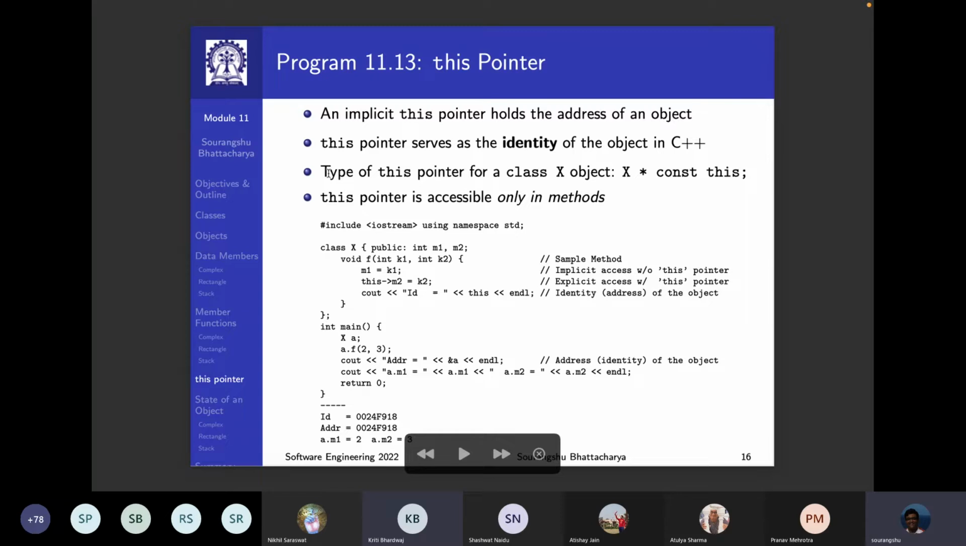So the type of this pointer, suppose you have an object of type X, X is a class, which is defining a type. Then the type of this pointer of any object of class X is X star const this, okay. So this is important, that this pointer is constant. So you cannot say something like this is equal to something, okay. That will not work. So you cannot change this pointer basically.